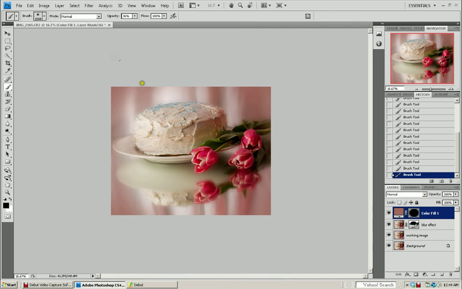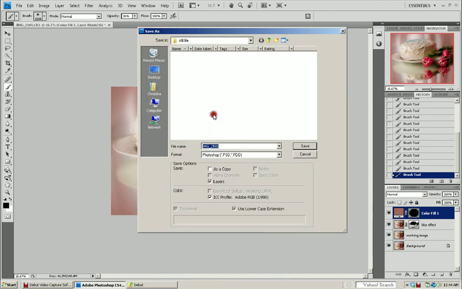Now we want to save this. We go File, Save As. To save this, we want to go to the U drive. We want to call it Still Life 1 or Still Life 2, depending upon what number you're on, underscore your first initial last name. Make sure you save it as a PSD file and make sure you save it in the U drive.